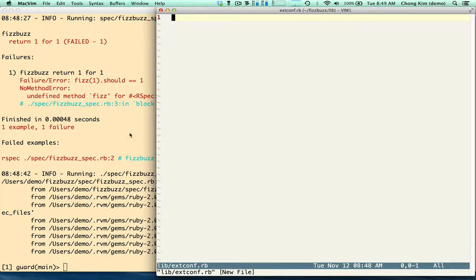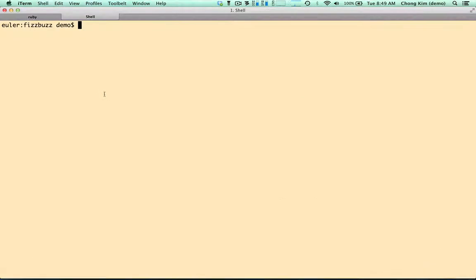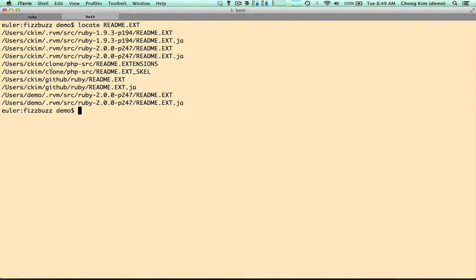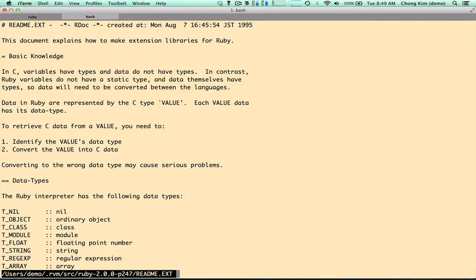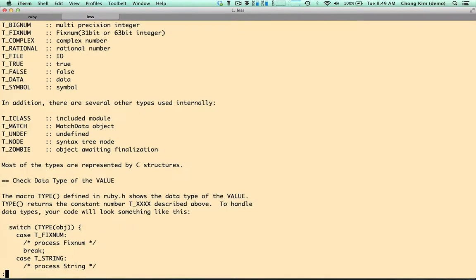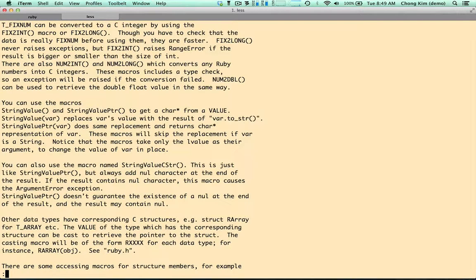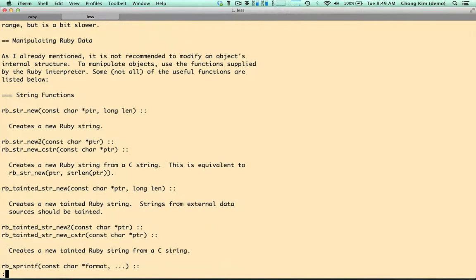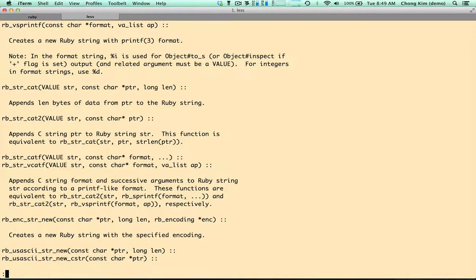Now, to start this off, if you want to get a good background on what you need to get started, you need to read a file called README.EXT. And this should come with your Ruby installation. Here's one version of it. They're all probably the same. So this gives you all the instructions on how to create and use the C extension.